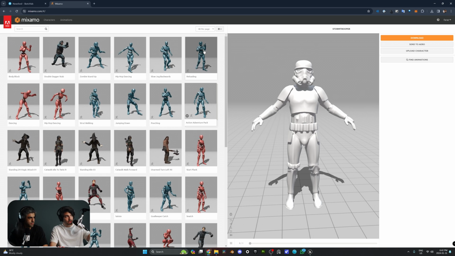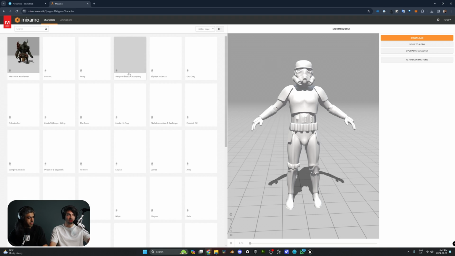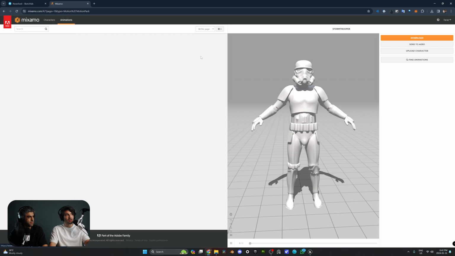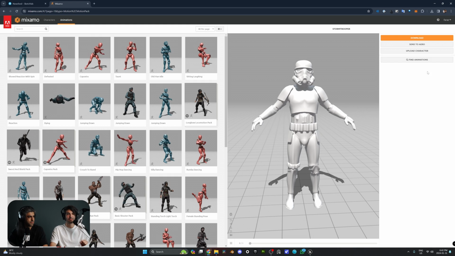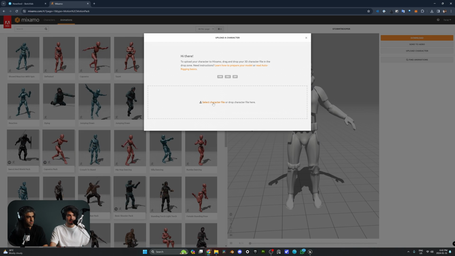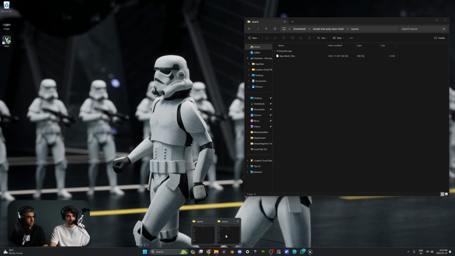So just quickly, on the interface, on the top left, you've got characters. These are Mixamo's own characters that you can use for your animations. We're not going to do that. And then you've got animations, which are the motion capture that you can download. So first things first, on the right side, we're going to go to upload character. And here we can select a file or drag a file. We're going to go to this one right here.